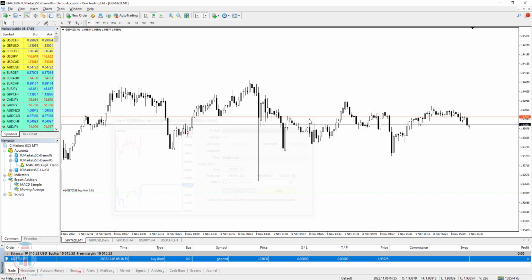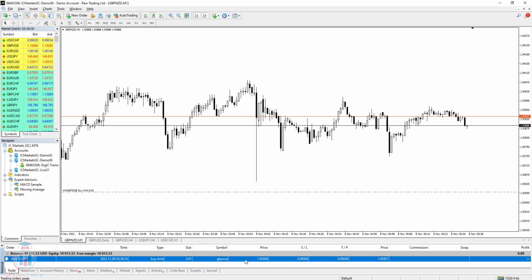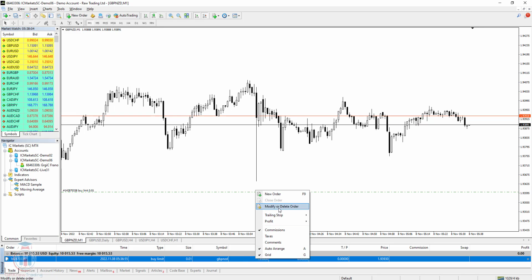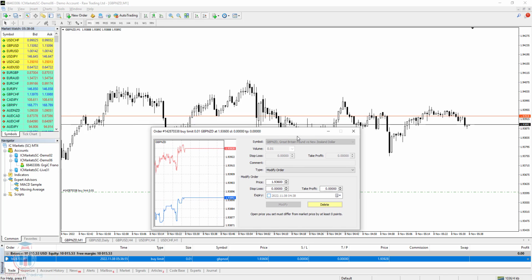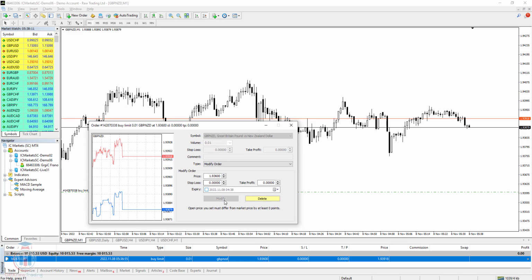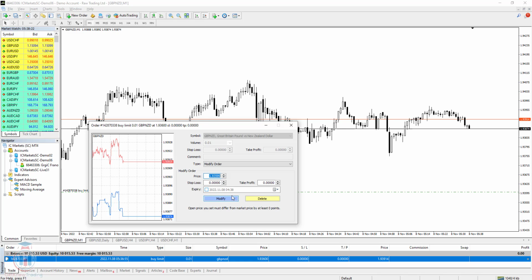modify the order. Again, go to the row where the order is open, click the right mouse button and then select again modify or delete order. So here you can see it. Now again the modify button is grayed out because you have not changed anything. When I change something, for example, take a look at this, immediately the modify button appears and it is blue colored, where I can click and save these changes.